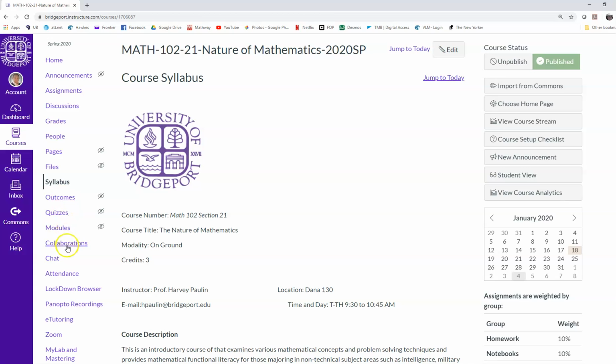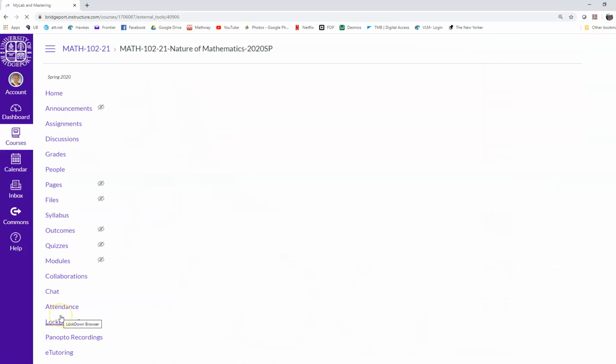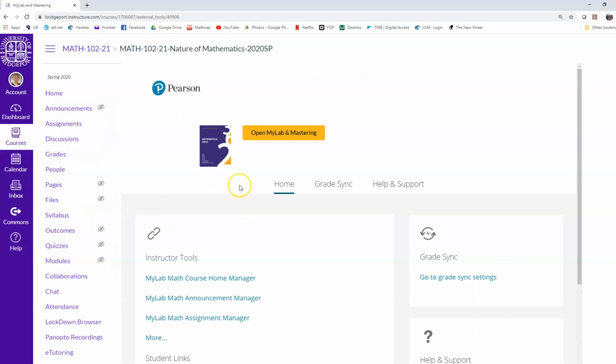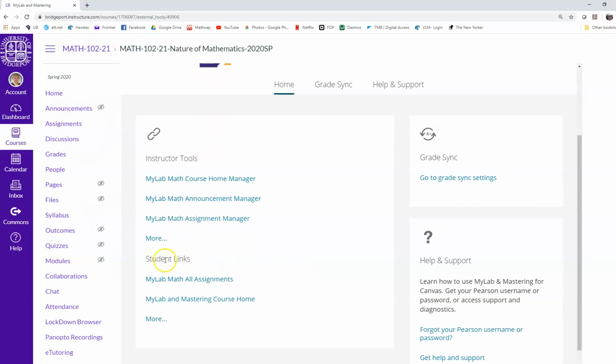These are various menu bars on the left. If you go down to MyLab and Mastering, click on that. And once that loads, and once you're registered, something like this will show up. Now, this is the instructors page. You would go down here to Student Link, and then click on MyLab Math All Assignments.